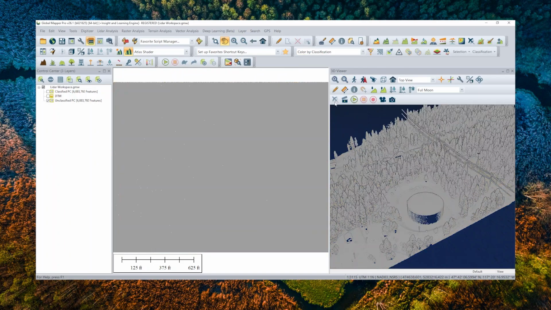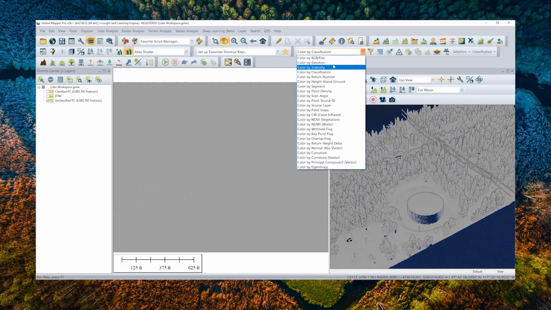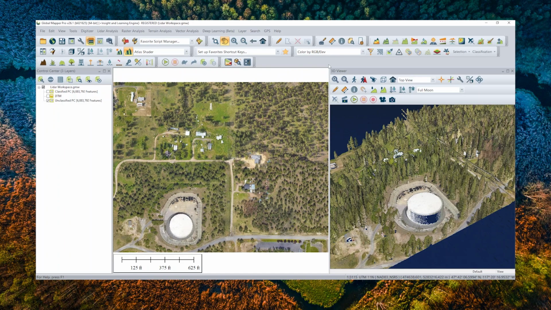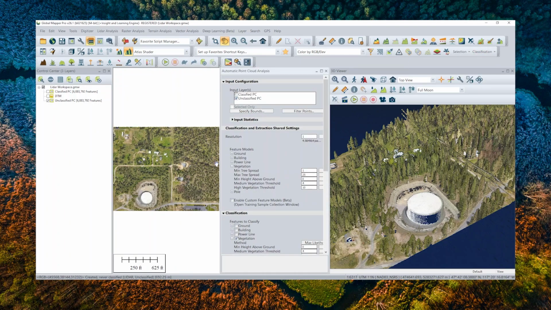If I switch to classification, it's all gray since it's all currently unclassified. There's a classification dropdown. This contains tools for manual classification, automatic classification, and segmentation. We're going to explore the automatic point cloud analysis tool.